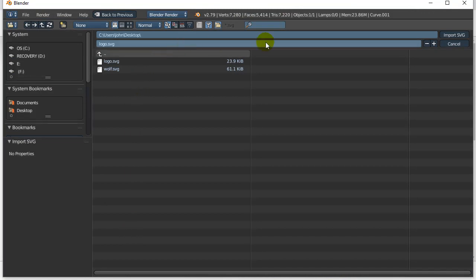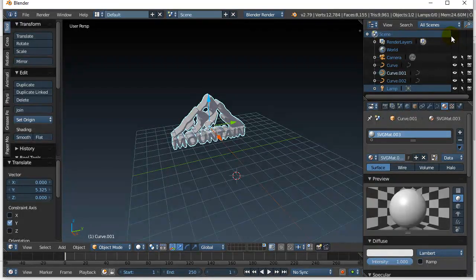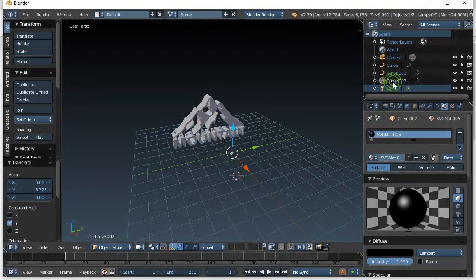It's going to ask you to go find the file. So I'll go onto the desktop. Logo. Trying to see where my browser is. Let's take the wolf. Import. And you get this. Now, you may think nothing happened. But check out in your list of objects here, this actually happened. A new curve came in.